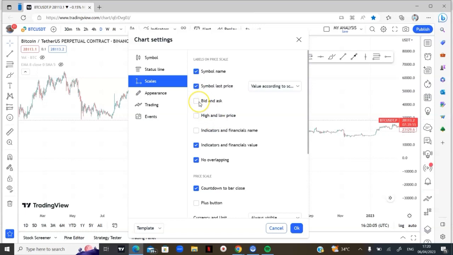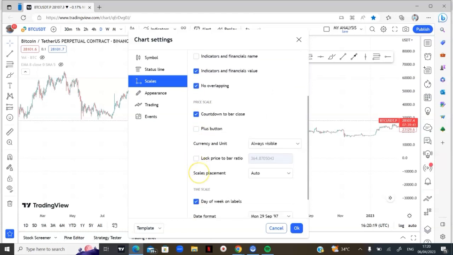So do you want the bid and ask price to show? You can see. Do you want the high and low price to show? I really don't need all these things. Indicators and financial name. Do you want them to show? So no overlapping. And also price scale, countdown to bar close. Do you want the countdown to the close of the bar to show? Let's just uncheck it and see what it is.